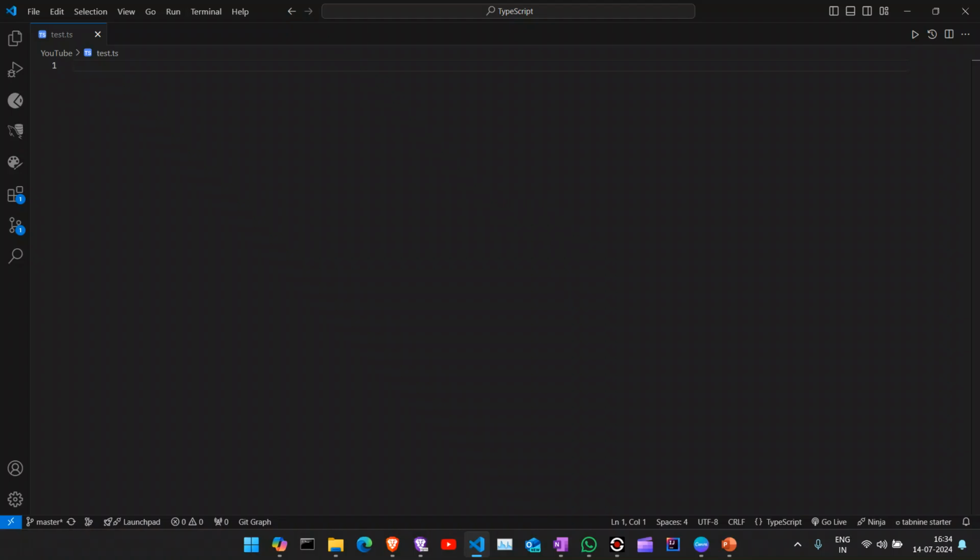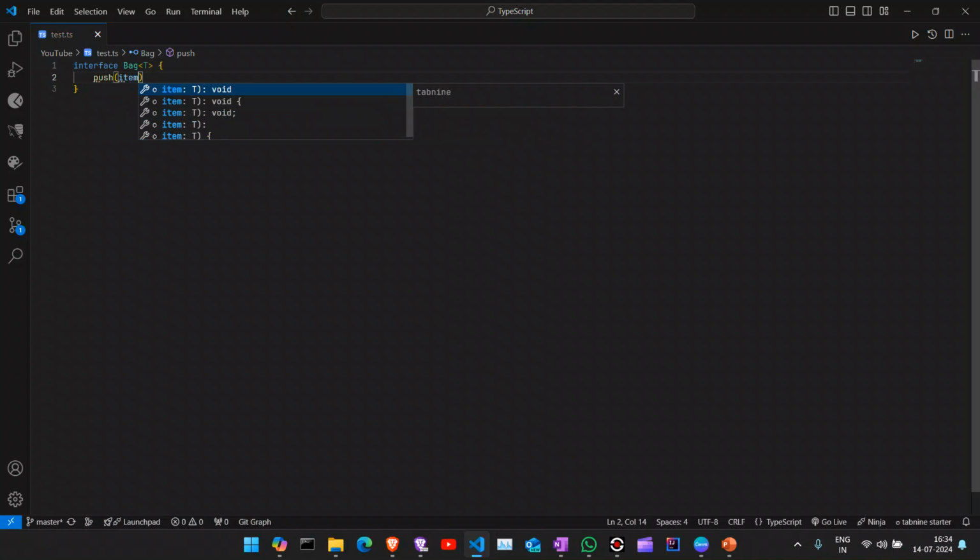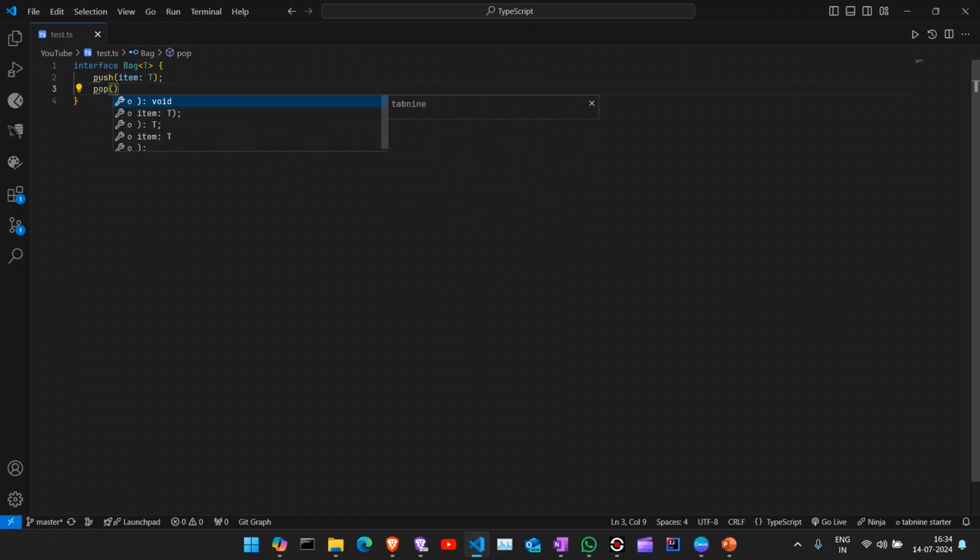Here I will create one interface. Let's say Bag, simple Bag, type T, and push, item will be of type T. Let's not define any type, you can define your own. Pop, it returns T or undefined, and isEmpty.